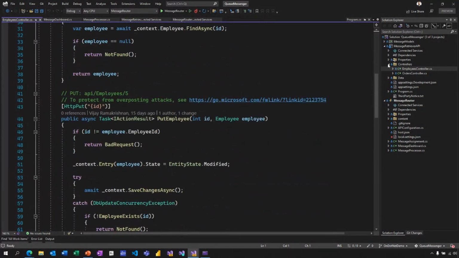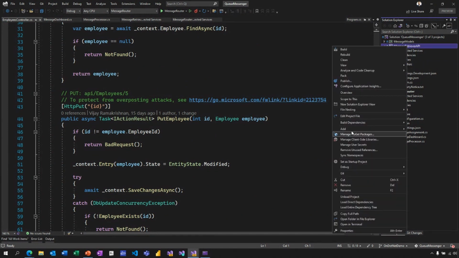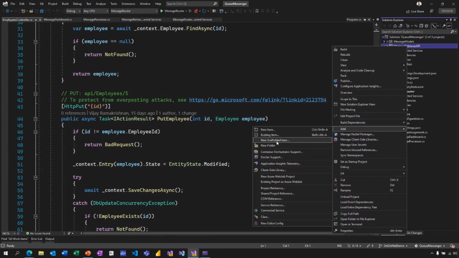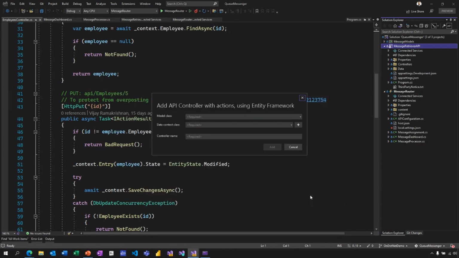Okay. How did I get that? I'm going to right click on my project. I'm going to say add new scaffolded item. And I'm going to say I want an API controller using Entity Framework. I'm going to click add.